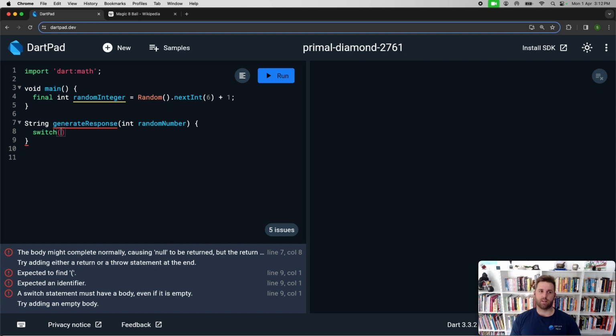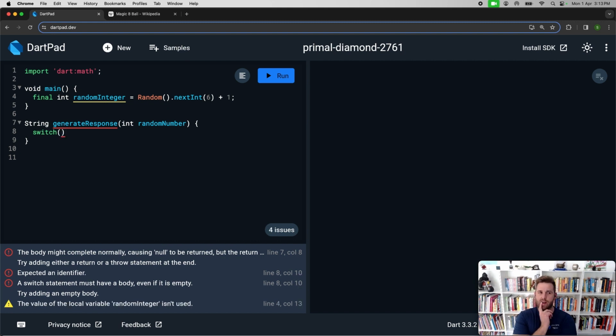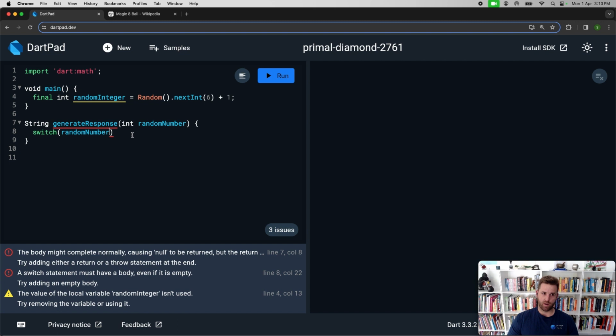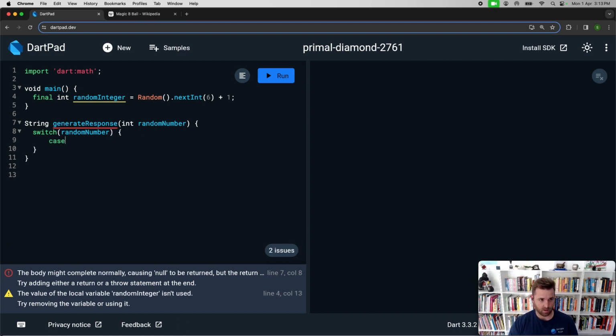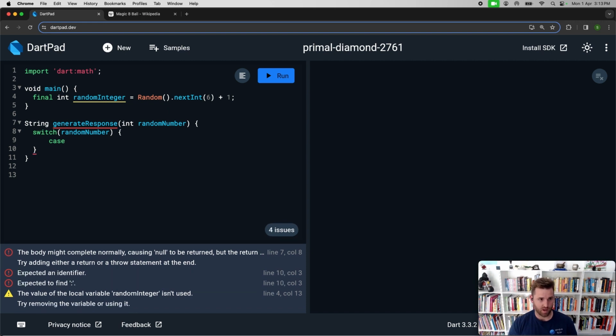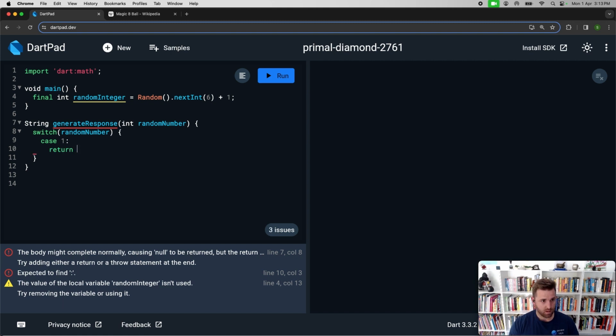So a switch is something where you give it a number of different cases, and based off each case, it gives a different response. So the cases that we're going to use are random number. So the random number could be any number between 1 and 6. So we need to write these cases. So the case where the random number is 1, we will return a string. Let's say, please ask again later. The most annoying answer we'll put first.